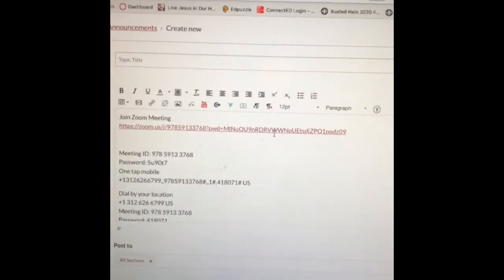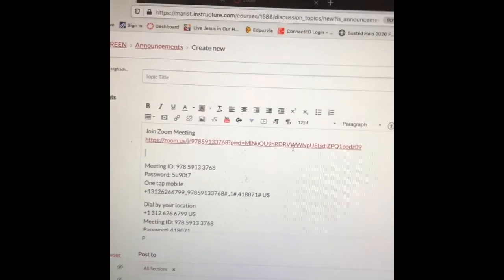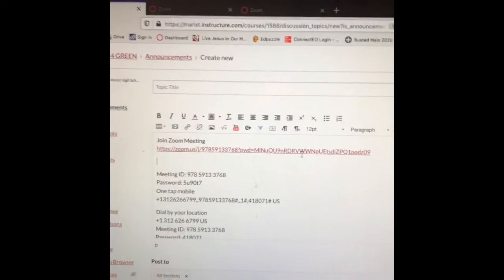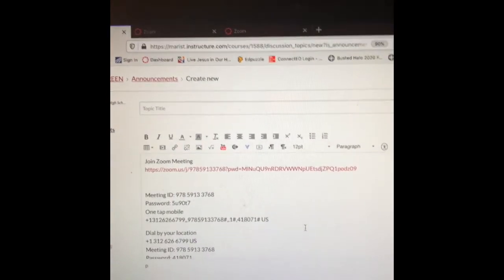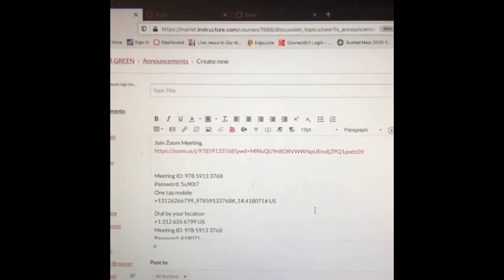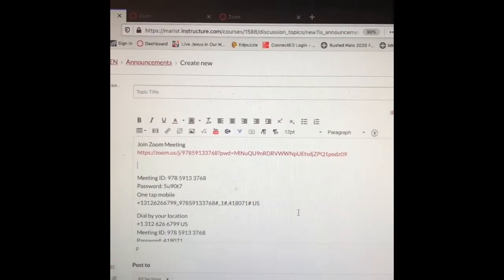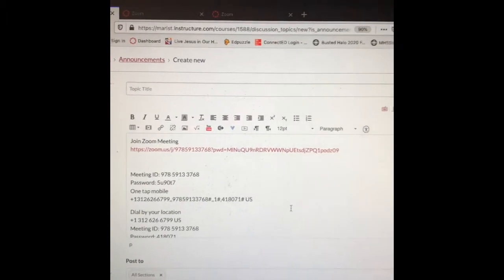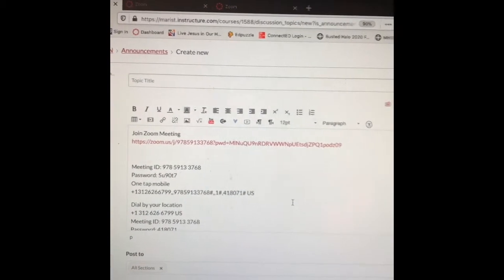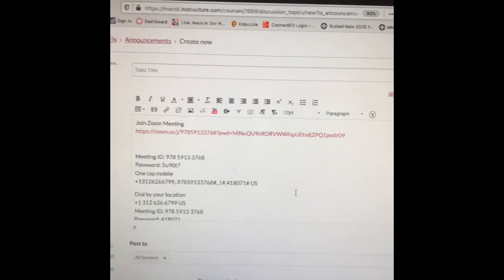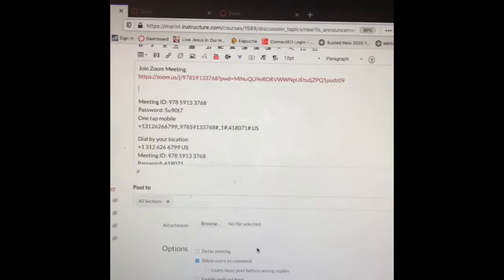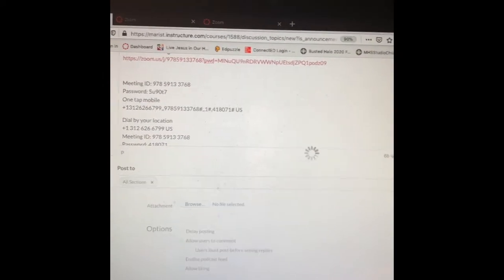If you don't do that, they can still get in. It's just harder to get in. I have found just having that link available for them makes it super easy and seamless. And so you can hold office hours this way. You could also hold a Zoom class this way. But this will get you set up. And so this is all saved and ready to go.